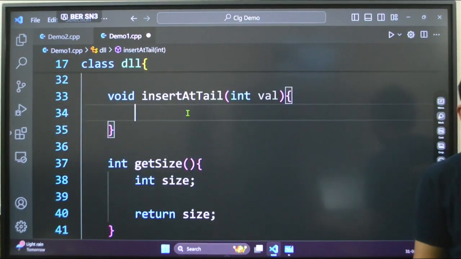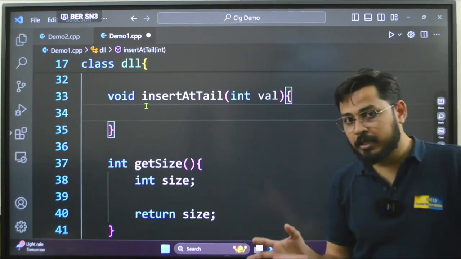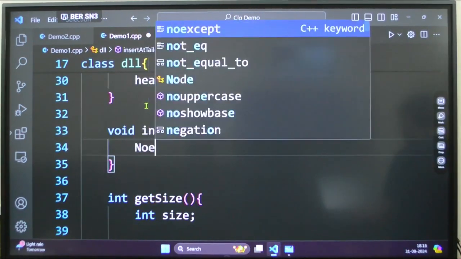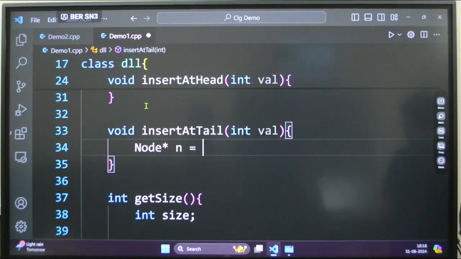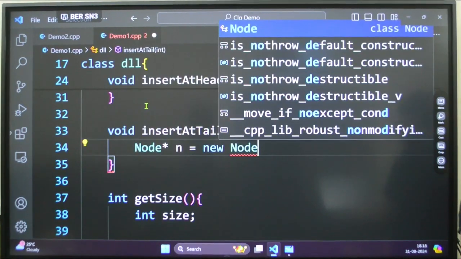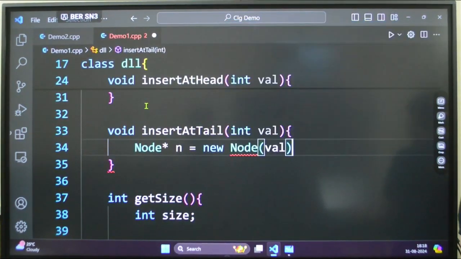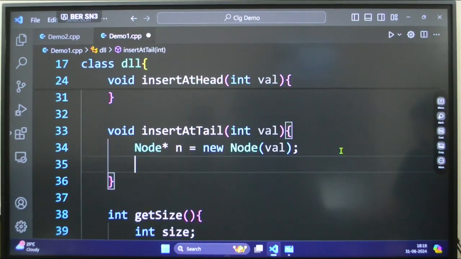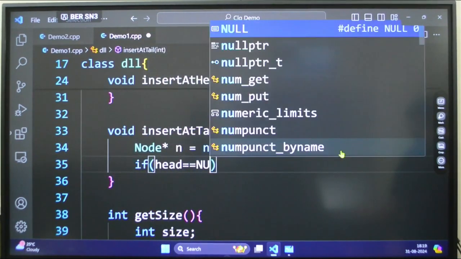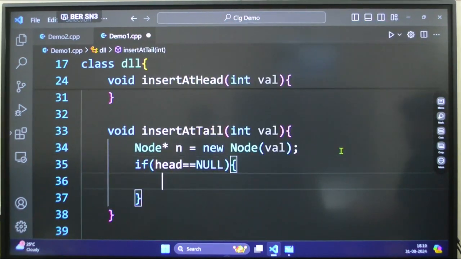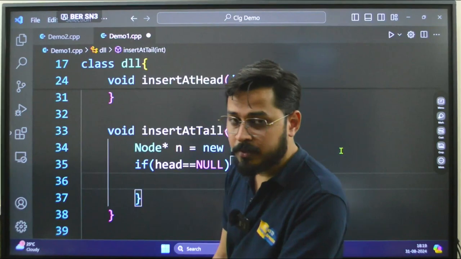Starting with insert at tail, of course you need to create a new node first. To create a new node, I will write node star n equals new node, and here I will pass the value, correct. Then I will have to check if the head is equal to null. Of course, if the head is equal to null, in that case what will we do?